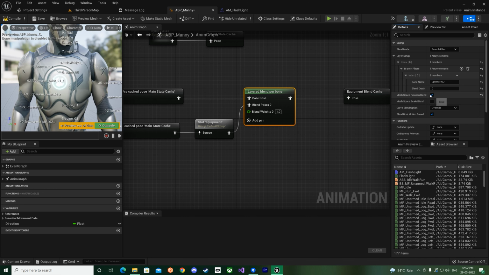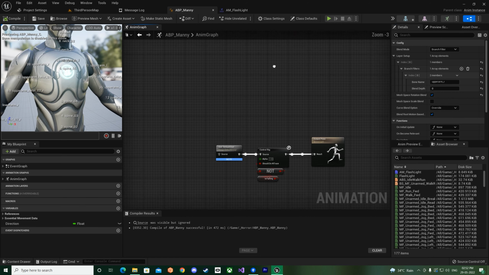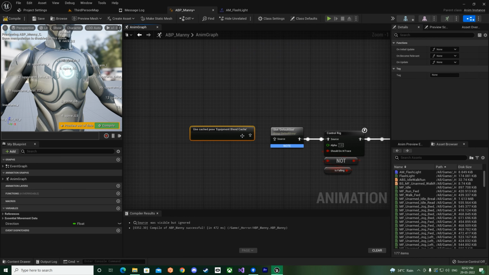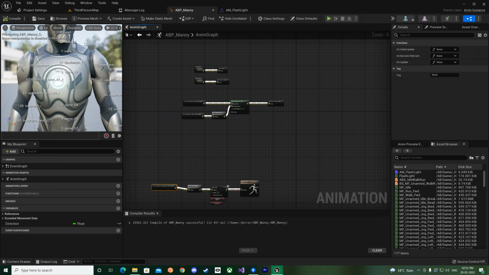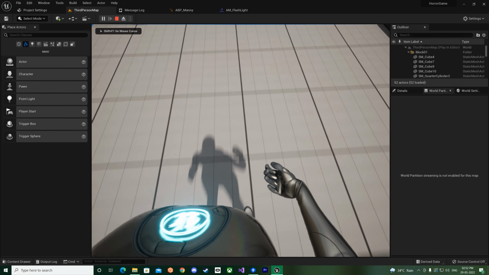and set the mesh space rotation blend to true. So compile, save, and now all you have to do is call our equipment cache over here and plug it in like this. So now let's go back and play, and you can see how much it blends.